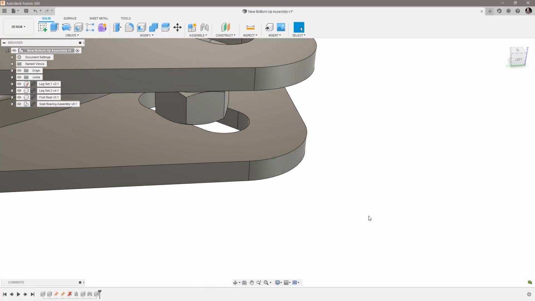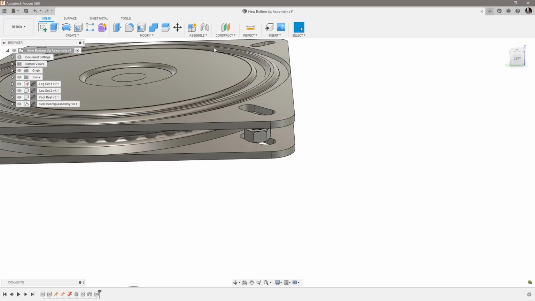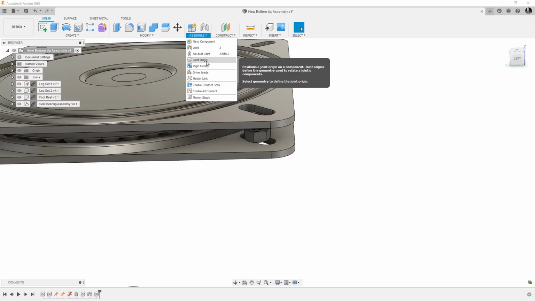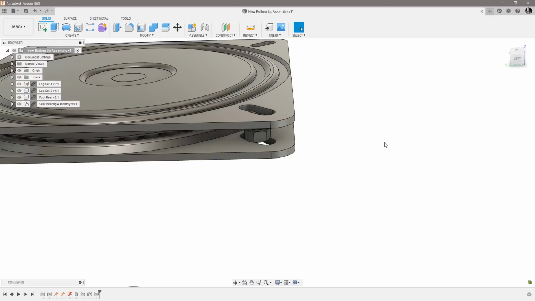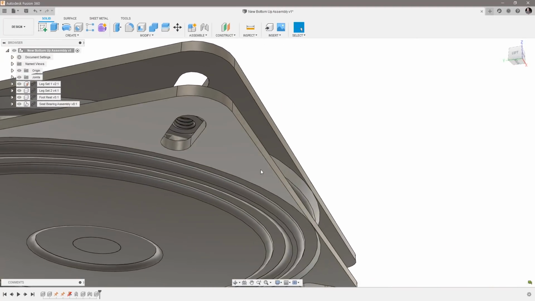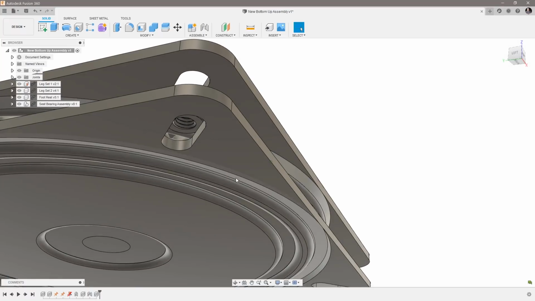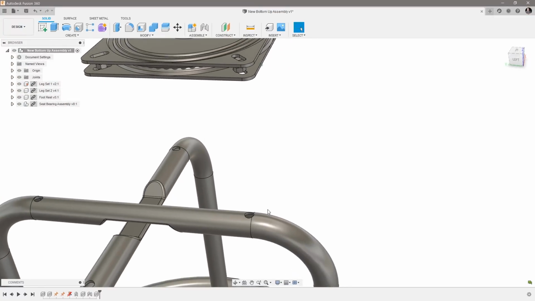But another thing you need to know is how to insert what is called a joint origin. A joint origin, we use that if we don't have full control and we want to have full control over where to place our origin. So what I want to do is make a joint between the center of this slot here and the hole on this frame. That's why it's lining up.